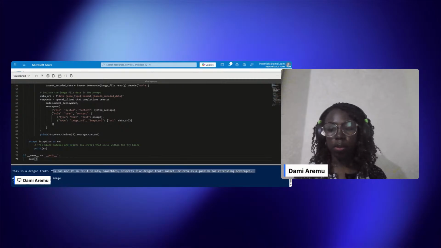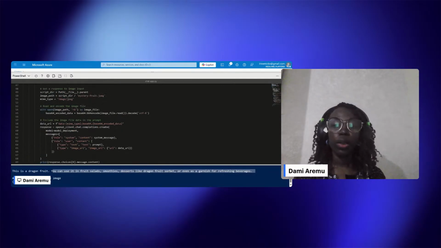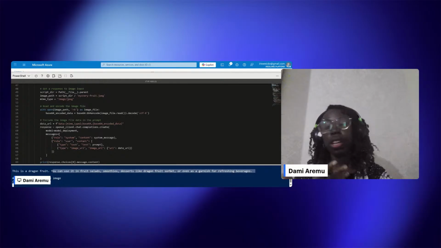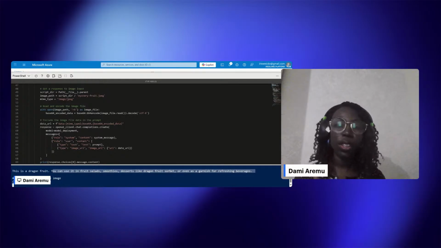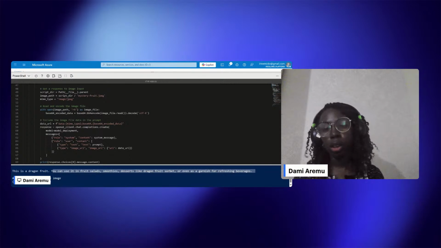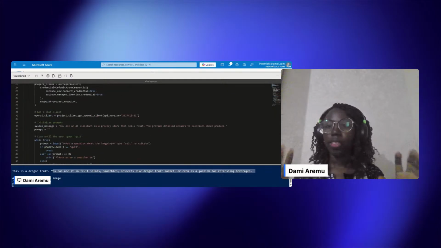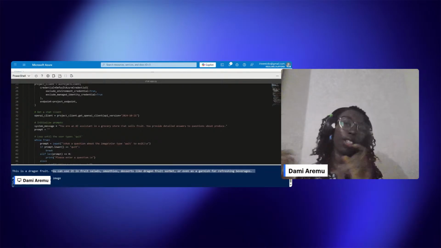So basically, the point is the code is trying to show us that we can do it two ways. If you're building your app and connecting to Azure, you can use a URL for your request, or you can use encoded data. You can encode your image in B64. So that's basically it. So we've covered Azure Foundry.